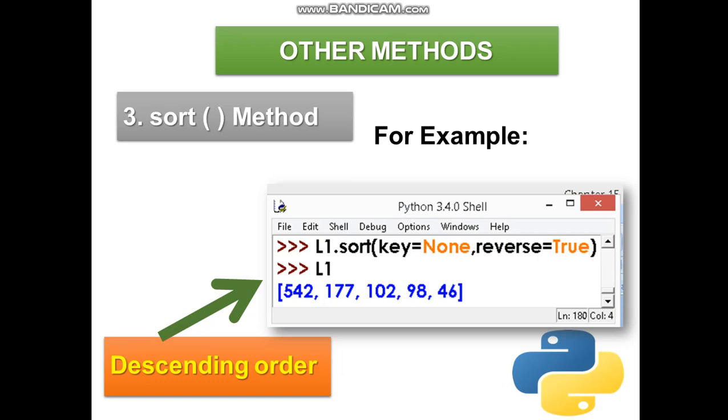Next example is, suppose I want to sort the elements where key equals None and reverse equals True. That means I want to sort my list in descending order. So that means I will write key equals None and reverse equals True. So that means it will sort my list in descending order.